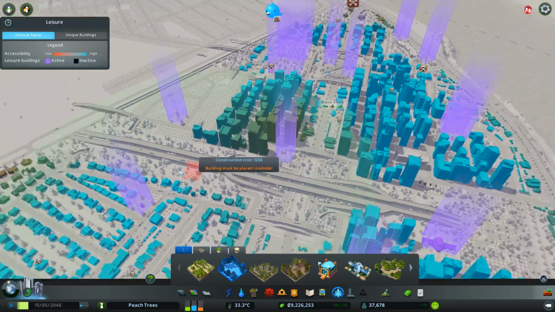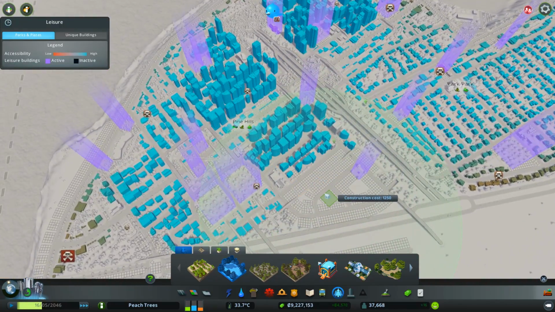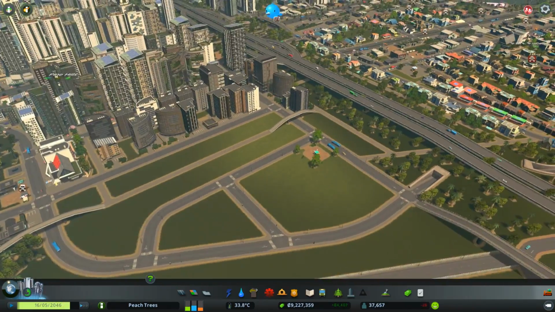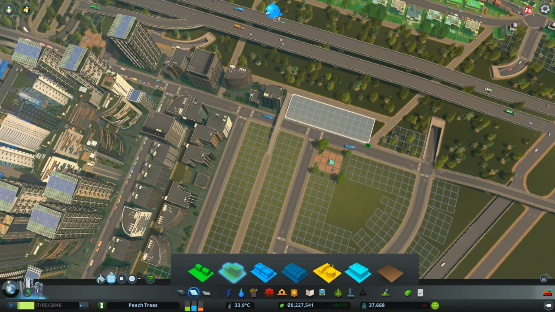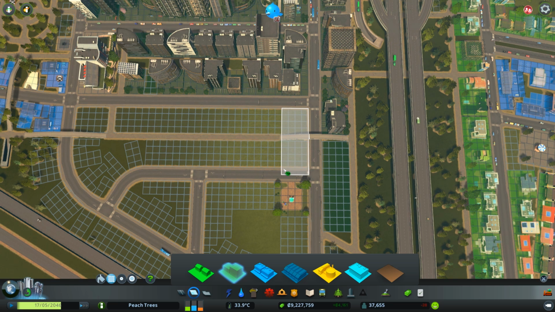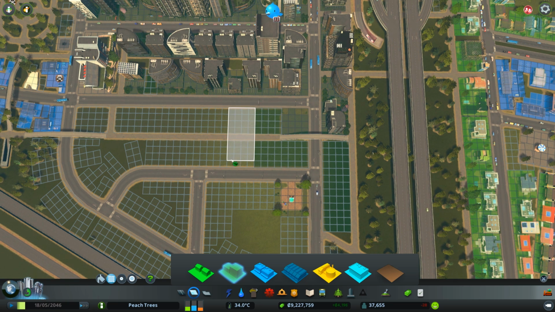Let me just check the leisure situation, and yeah, look at that, everything to the maximum level, which is always a good thing to see. And I think I'm gonna continue this zoning of this area. I'm gonna zone some more houses over there, and maybe a few more over here as well. So how about 3 blocks?